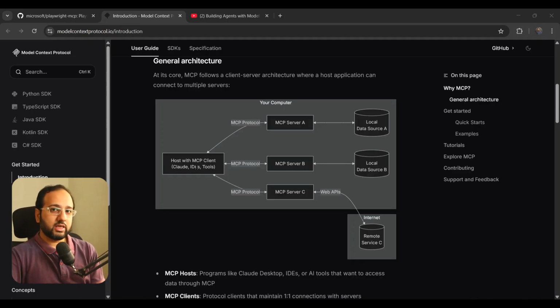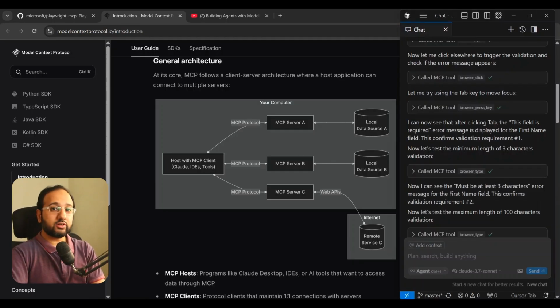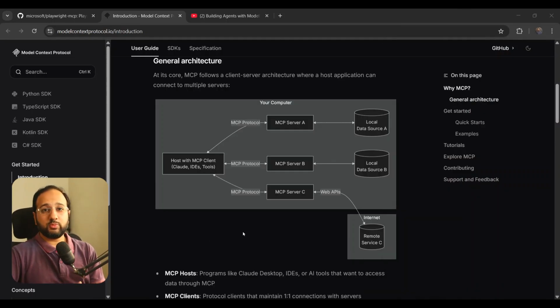Now this client can be anything. It can be ChatGPT or Claude AI, or you can have your IDE. For example, I had Cursor IDE here. That is your MCP client. And then you have your MCP server.